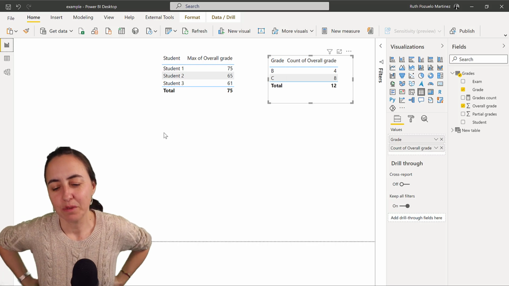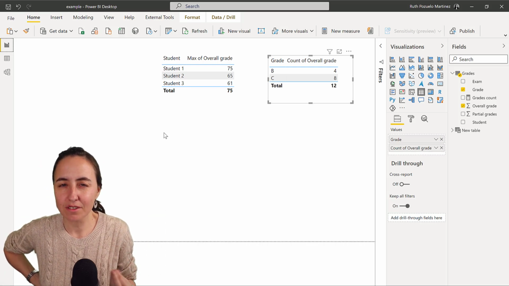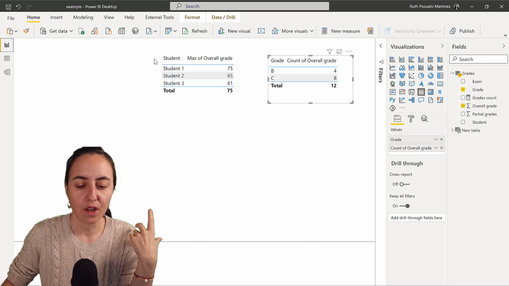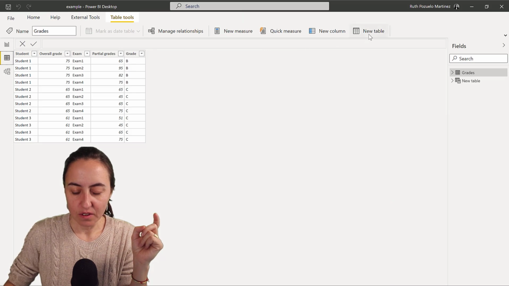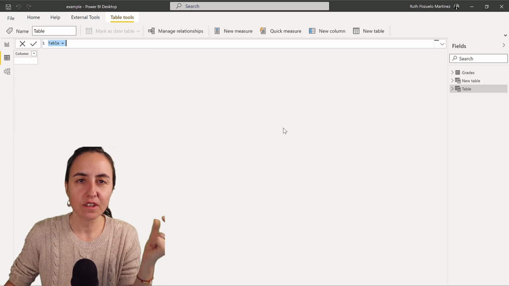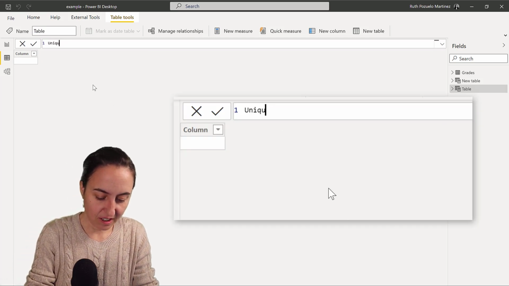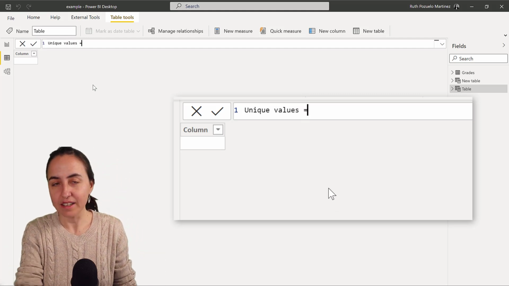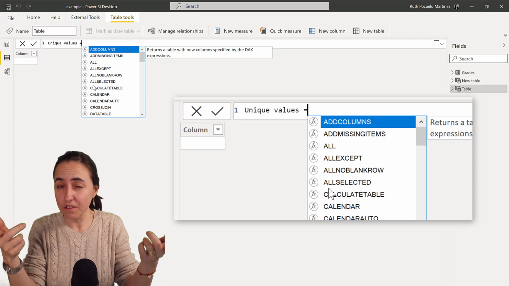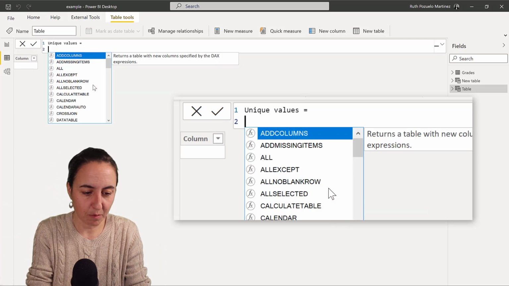So how do we do that? Again, there are a million ways to do things in DAX. I'm going to show you how to do this with a virtual table. So what we're going to do is create a new table that is going to give us the unique values for each student. Now, I am just creating this table here so I can see the results. You can use DAX Studio for this, you can use other tools. I prefer to do it in here.